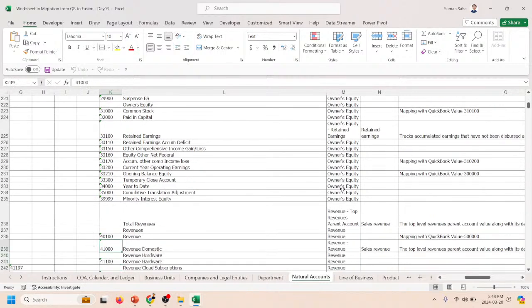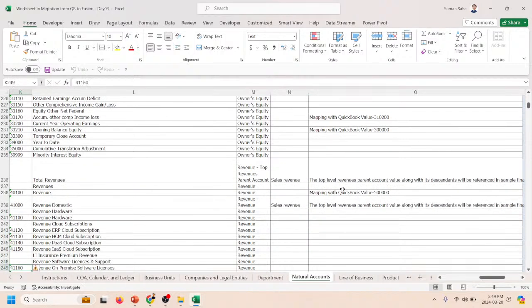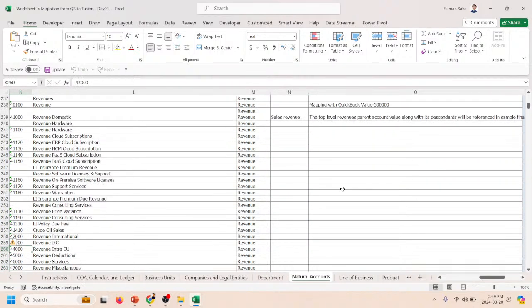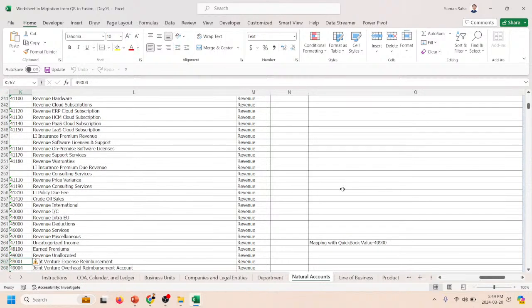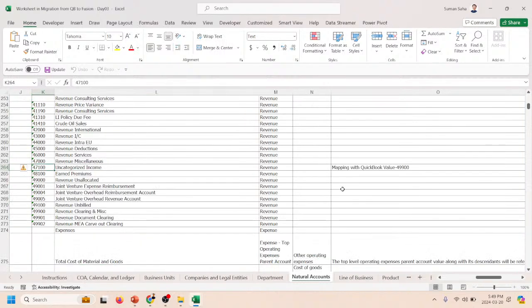And similarly in the revenue also, we have mapped the revenue. For the revenue mapping, the QuickBooks value was 500000, and out here 40100. So this way we map all the values with the source and the target, right? So that kind of all values you can map out, right?